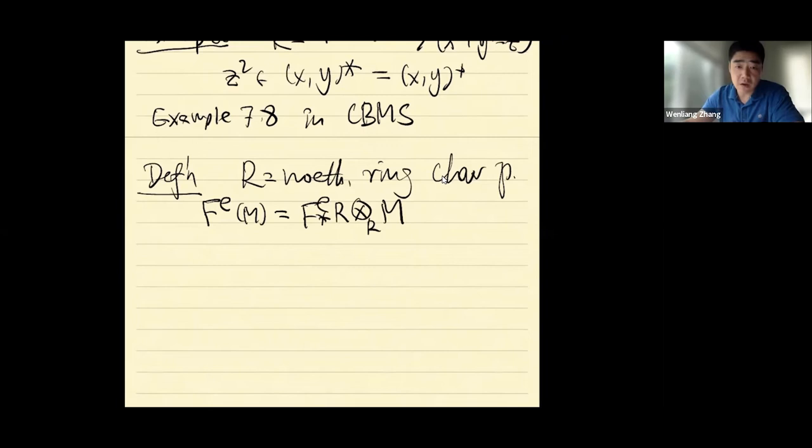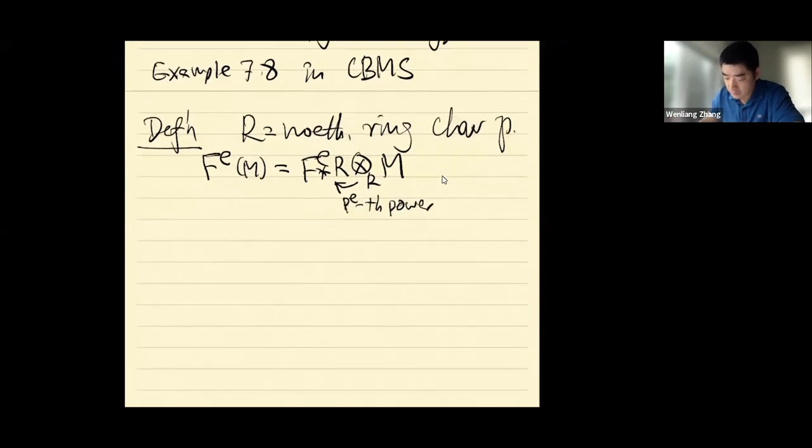So this is the same as R as an abelian group, but the module structure is given by the eth Frobenius. So this module structure is p to the eth power. Okay. So this is the Peskine-Szpiro functor, meaning if I want to move the little r across all the way to the left, I have to turn it into r to the p to the e. That's all there is, because the module structure on F^e lower star R is given by its Frobenius power.